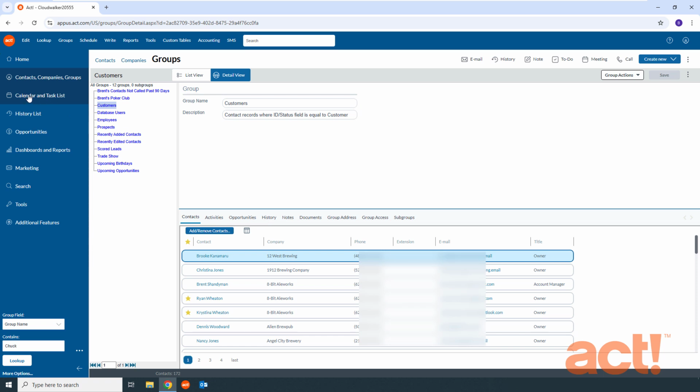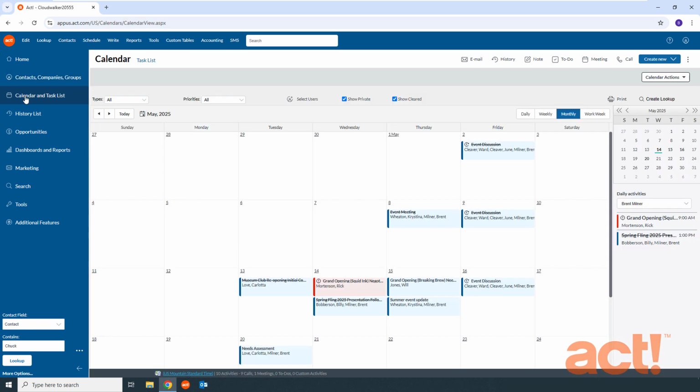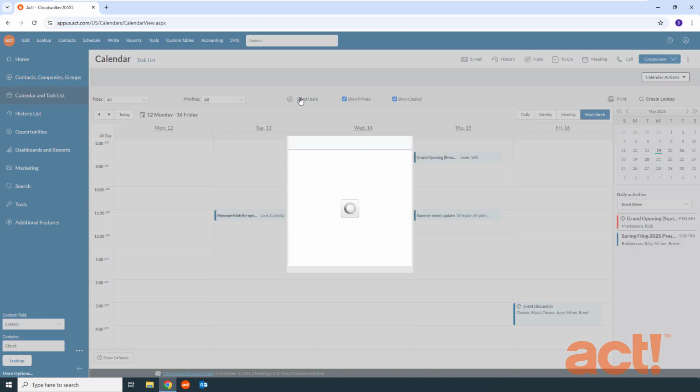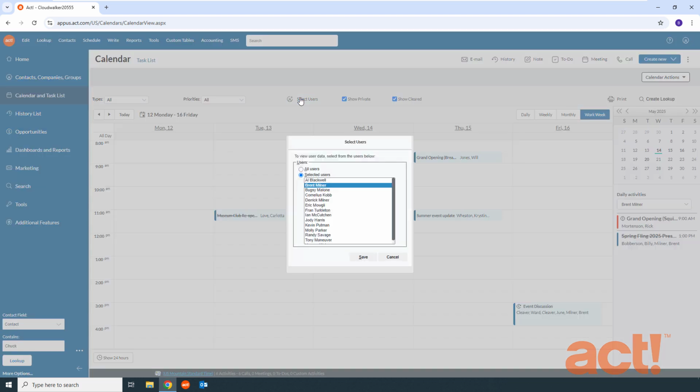Now let's go look at the calendar. The calendar is organized into 4 different views accessible from the toolbar buttons on the right. You can switch between daily, weekly, monthly, and work week calendar views. At the top of your calendar, you'll see a filter area. Here you can filter calendar items by type, priority, or by Act users who essentially own their own calendar activities.